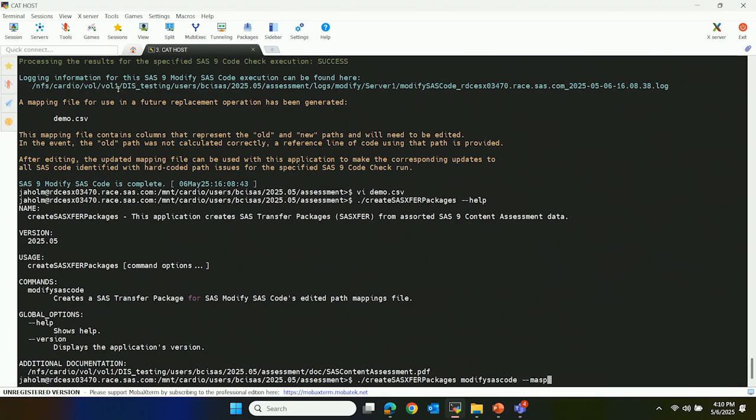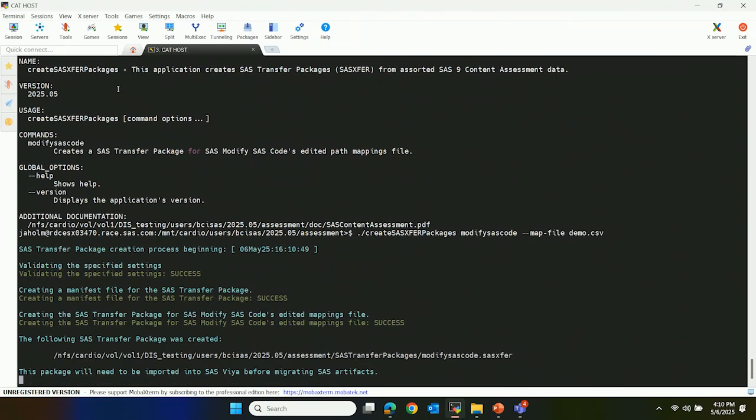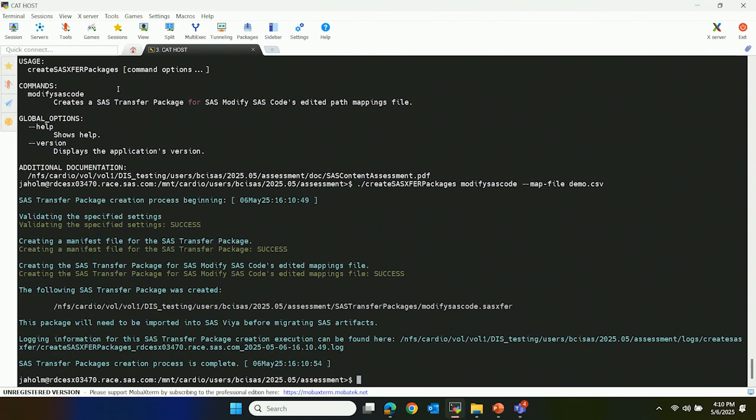And the only thing it needs to know is what is the name of our mapping file. Well, we called that demo.csv. I run that command, and you can see it's made me that package. Notice that .SAS Expert extension. This is a new package type that Content Assessment creates, not to be confused with .spk files. We're not getting rid of .spk files. This is a package that Content Assessment creates to allow us to transfer data over to Viya.